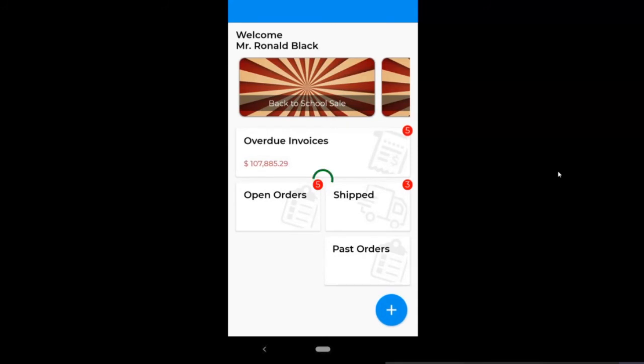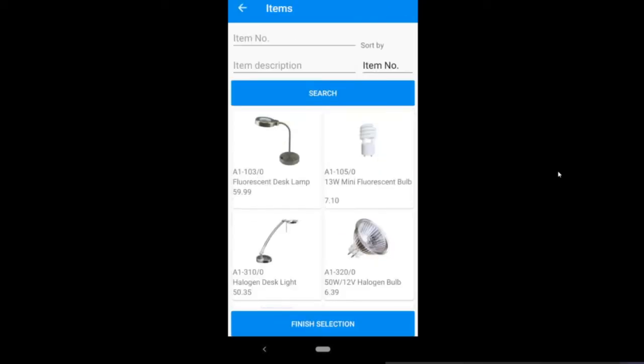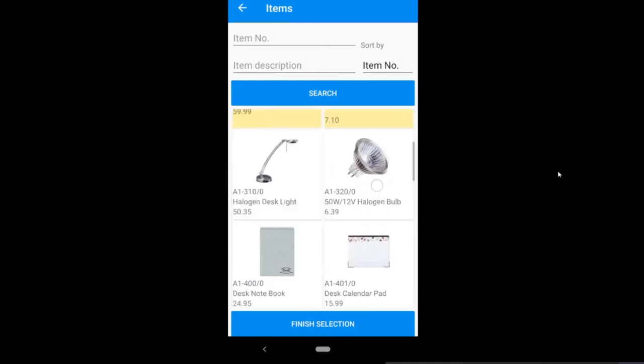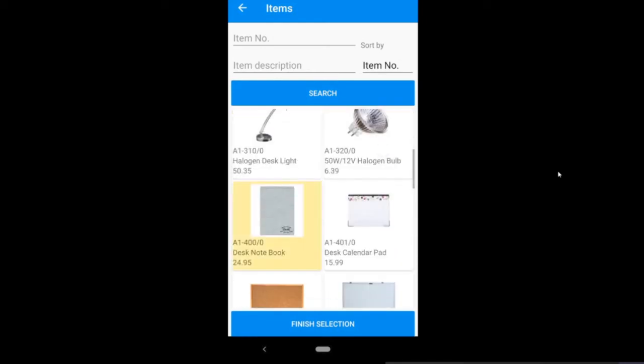So now I can just simply do, let's say I want to order more from you. Then I click add, and then I can see the items that I can order. So let's say I select these and maybe this one.